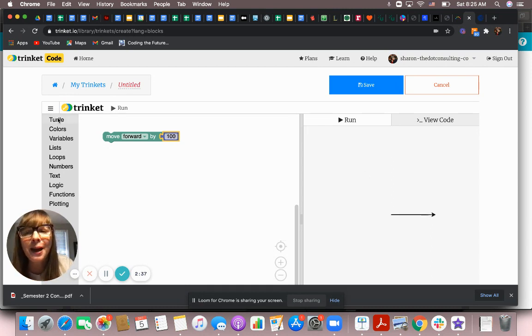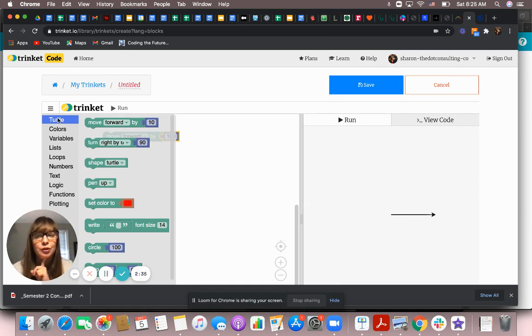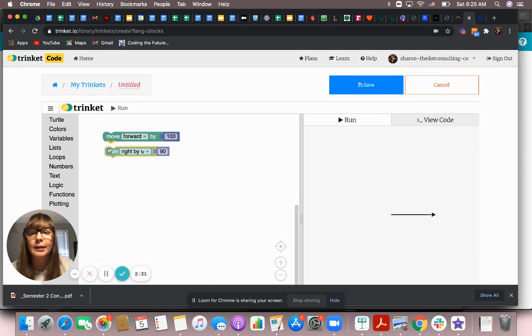So I'm going to go back to my turtle and see what other instructions I can use. I'm going to tell the turtle to turn right by 90 degrees. Now, I could also change that variable to be something else. Let's say I wanted it to be an obtuse angle or an acute angle. I can make it much larger or I can make it much smaller. But we're going to keep 90 degrees. So we're going to run and then we're going to turn.